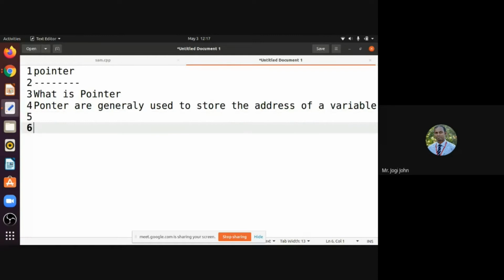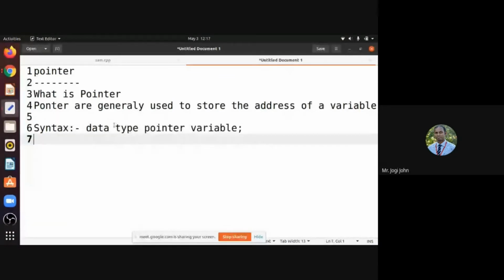Okay. Now, what is the syntax for defining a pointer? You have to write a data type, and then the pointer variable. So this is the syntax. For example, int is a primitive data type, and for the pointer variable you can give anything, but there should be a star. So *p is a pointer variable. This is how you can create a pointer variable.